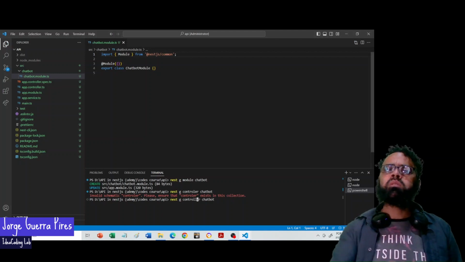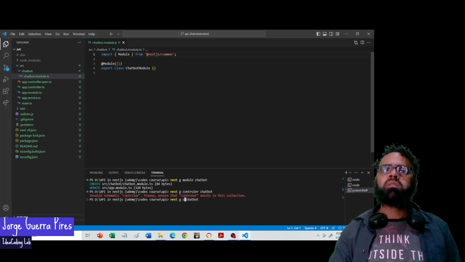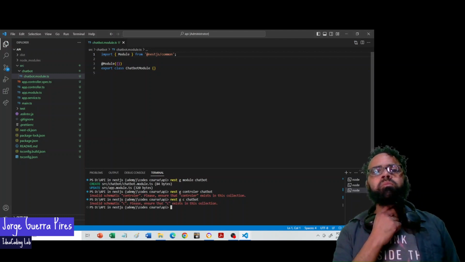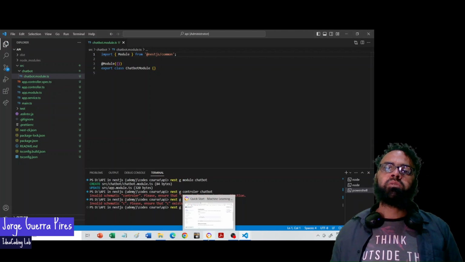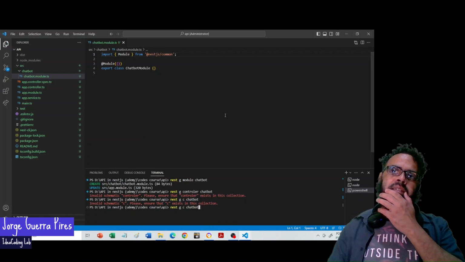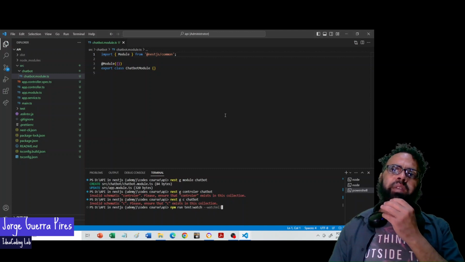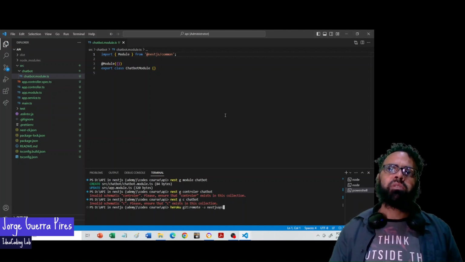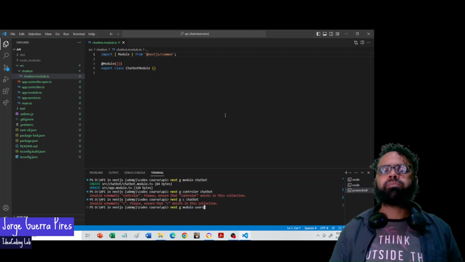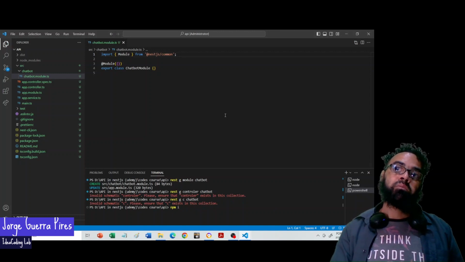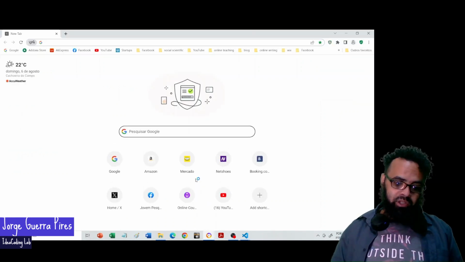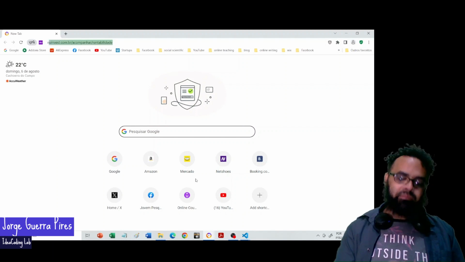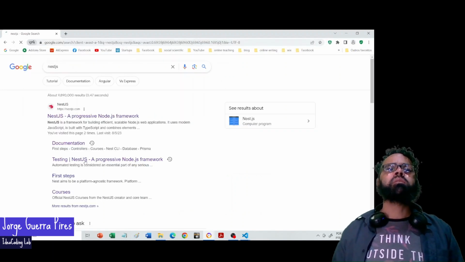I don't know what's happening. Sorry, I think I forgot the command here. So let me show you guys. I think I have a command here. I'm going to make all these commands available for you guys on our Gitbook. So let's go here to the official documentation of Nest.js.